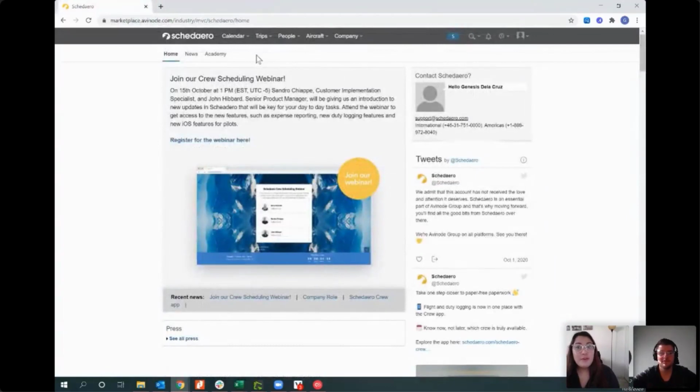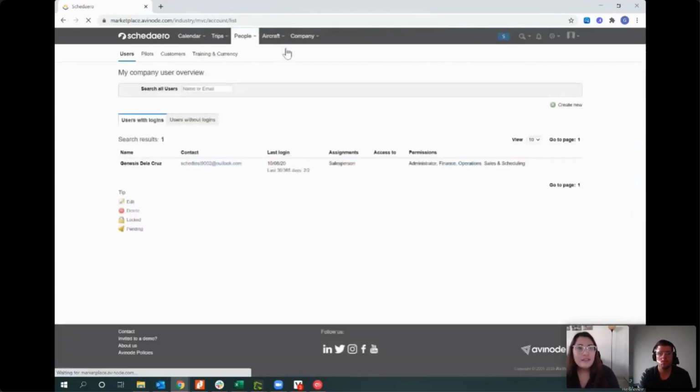Awesome. So pretty much what we're going to do now is go to our users overview page. That way we can show you guys how to go ahead and create a new user and also how to grant them permissions. So let's go ahead and click on people. And then from there we go to users. And this is our user overview page. Now to create a new user, you just click on create new.